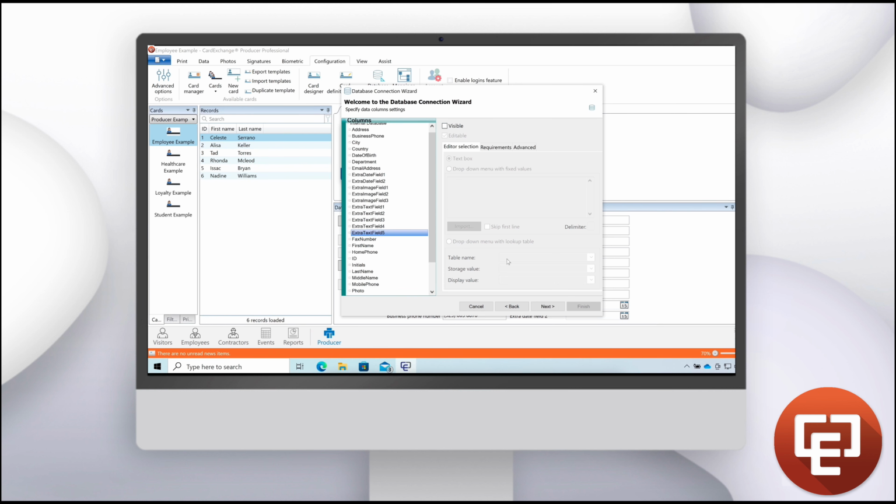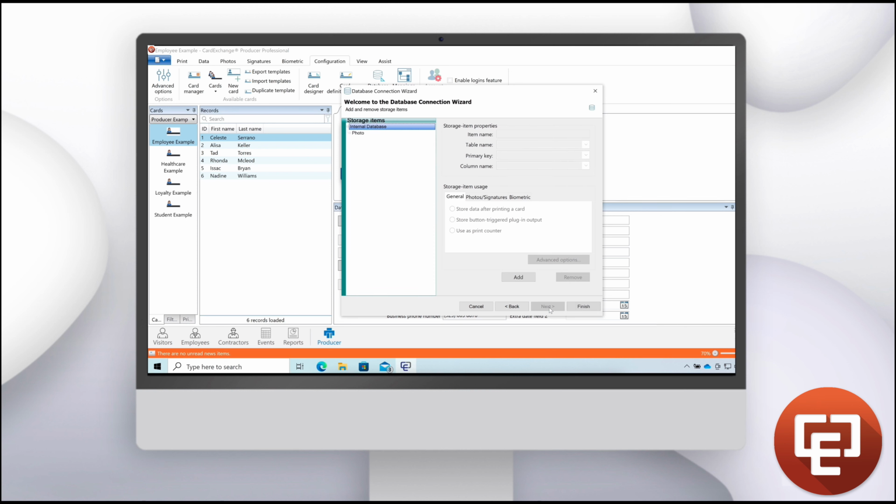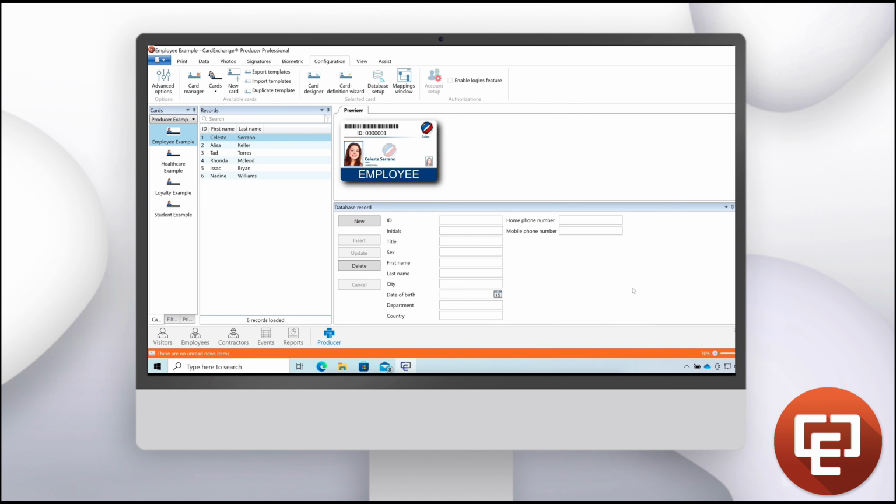Once you're satisfied with your adjustments, click on Next. To finalize your changes, click on Finish. And there you have it! You've successfully organized your database record section.